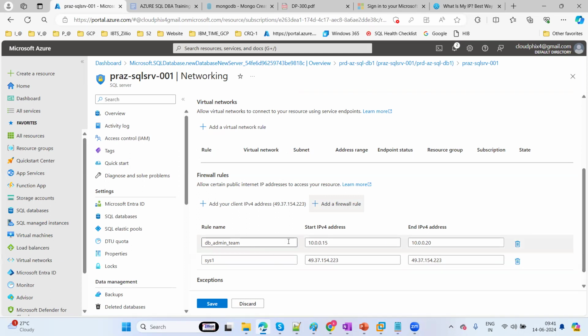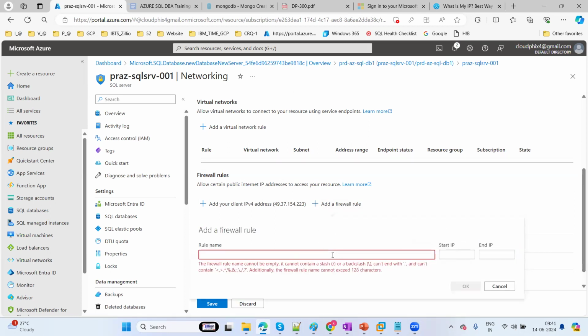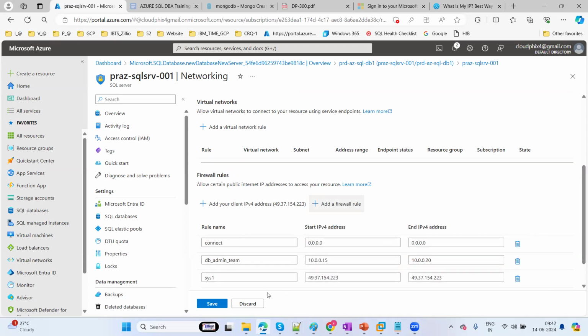Here I'm going to give my specific system IP as the starting IP. Let's say you want to connect from anywhere; this name is up to you. We can give 0.0.0.0 and 0.0.0.0. Okay, so just click okay. So you can connect yourself also.